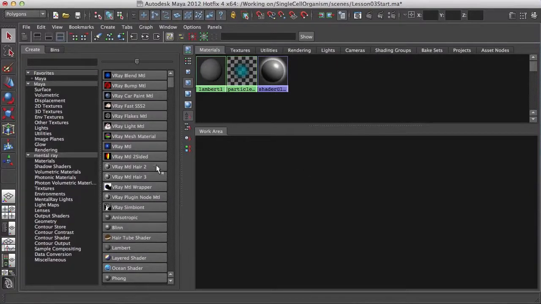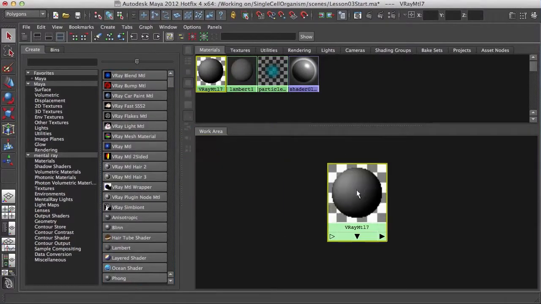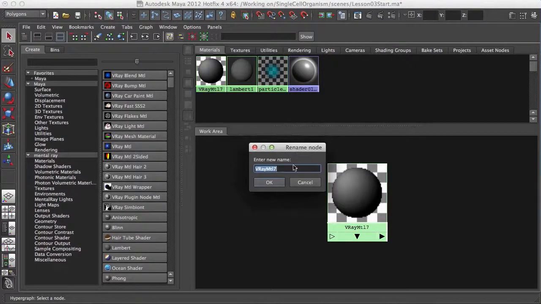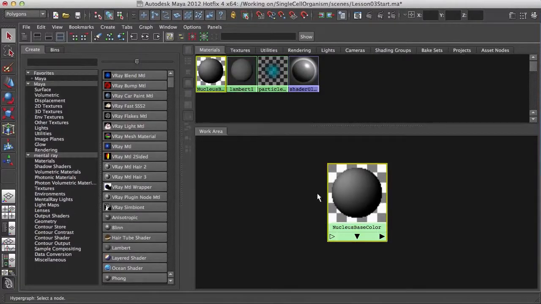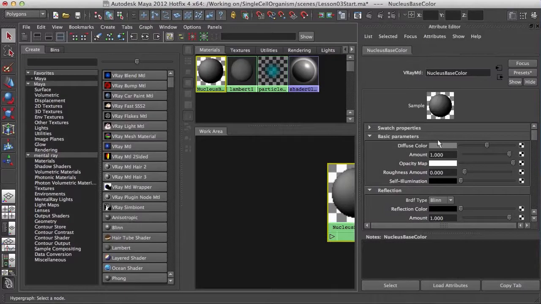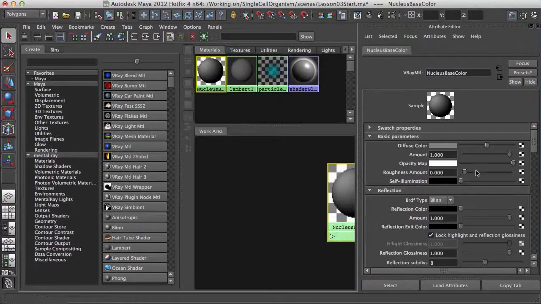For the nucleus shader, I'm going to be using a V-Ray material. So from the list here, just press on V-Ray material. I'm going to go ahead and rename this shader. So hold Control and double click on the name, and I'm going to name this nucleus base color. If we double click on the shader, you are going to see that the attribute editor opens, and here we can see the parameters of the shader.